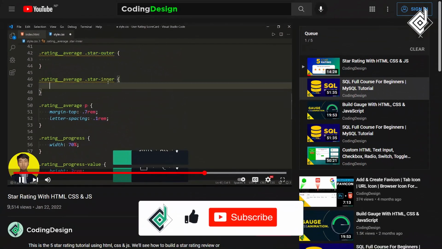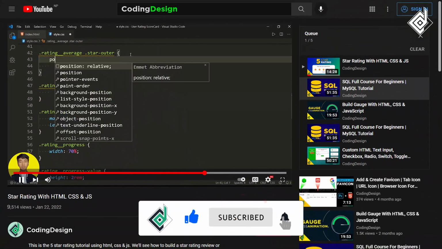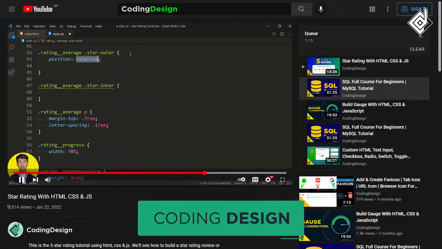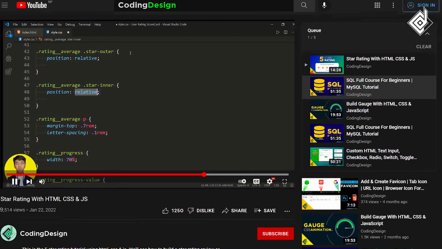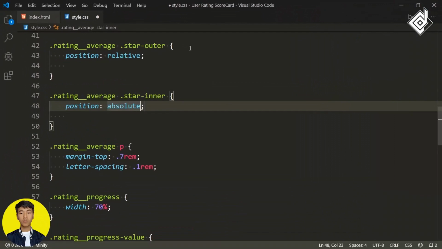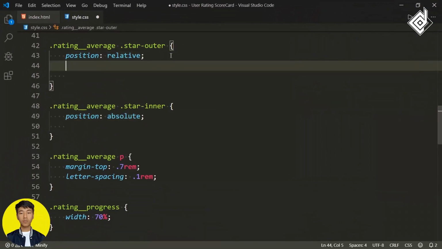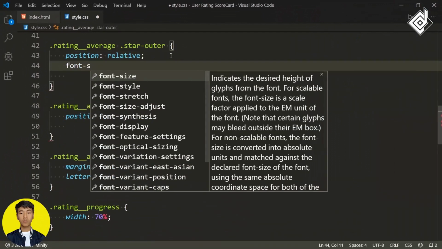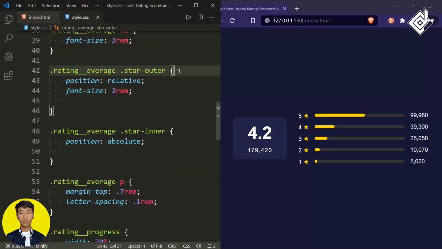Now for the div with class name star outer, let's give position of relative, and for the class star inner I'm giving position of absolute. For the class star outer, let's give font size of 2 rem. But in your browser you can see still we are not able to get that star icon.